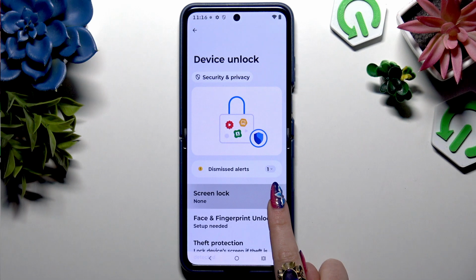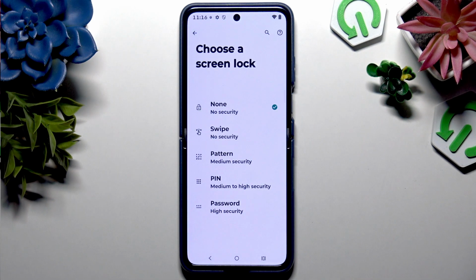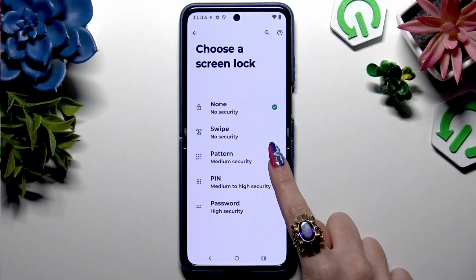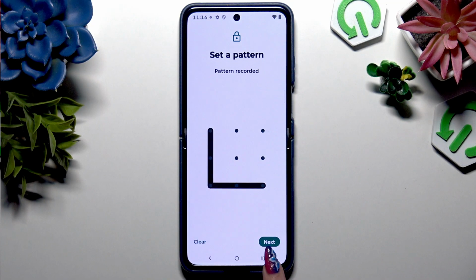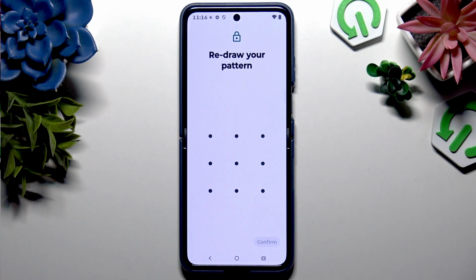Select screen lock and pick one of those login methods, pattern, PIN or password. When you're ready, you need to create it. Select next at the bottom right corner and repeat it to confirm it. Then hit confirm.